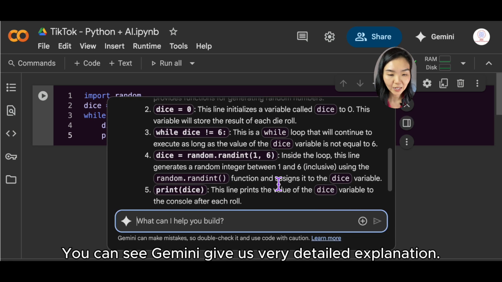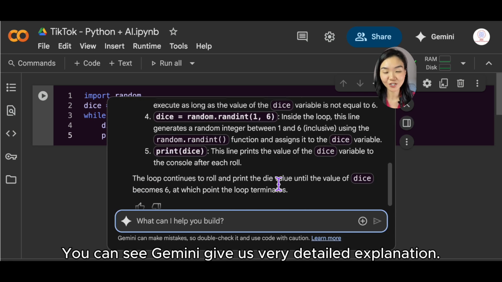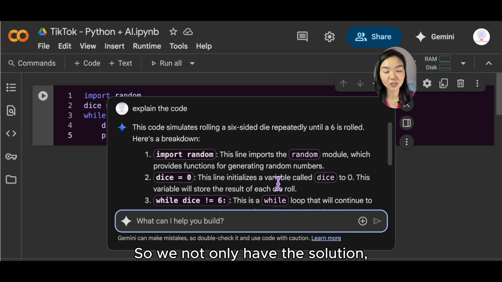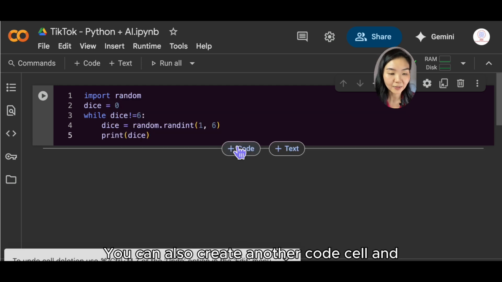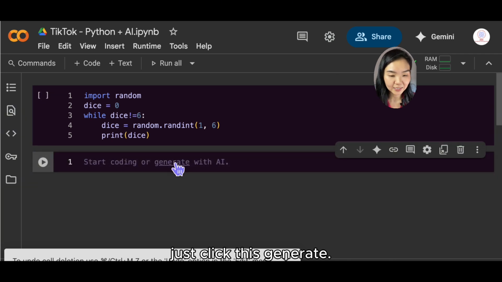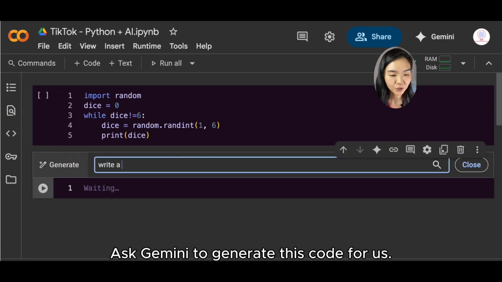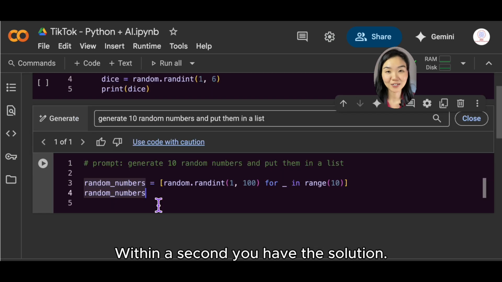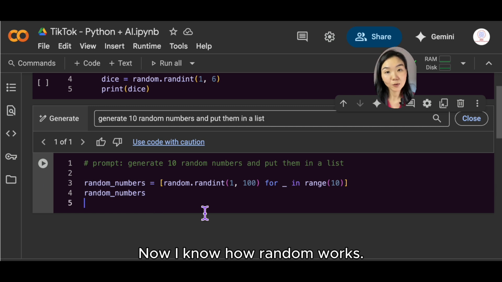You can see Gemini give us a very detailed explanation, so we not only have the solution, we also know how the solution works. You can also create another code cell and just click this generate. Ask Gemini to generate this code for us. Within a second, you have the solution. But remember, always study the solution. Now I know how random works.